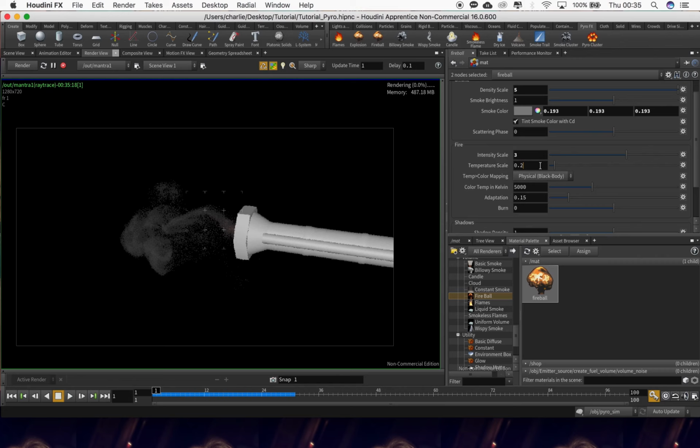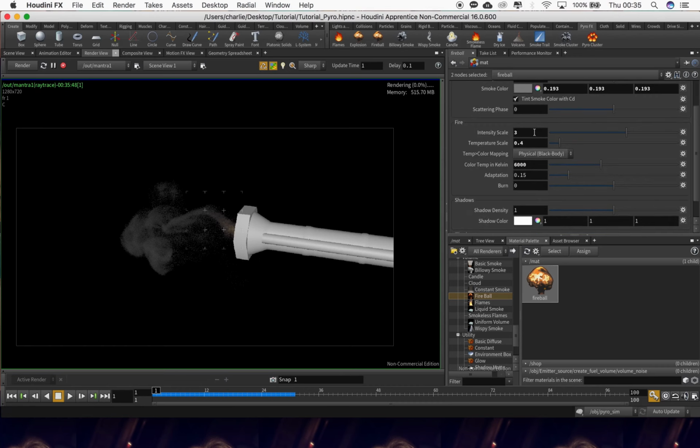The temperature scale to around about, we'll go with 4 at the moment. I'll tell you what all these do in a second. We'll just quickly get through everything and then we'll come back and whiz over what things do. Awesome. So we're going to change this to around about 6,000. Nice. Okay.